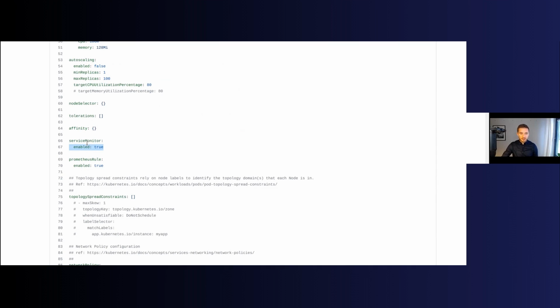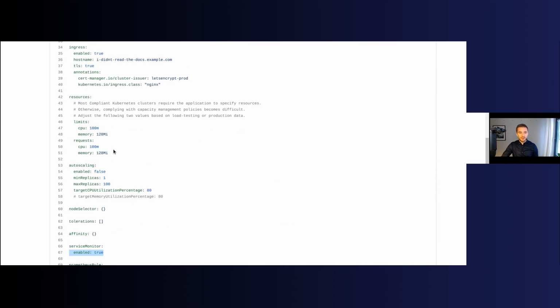If maybe I have a new application or something like that, then I don't really know what values I should put in for the CPU and memory. Is there a good way to find out what kind of resource requests you should put on your pods?